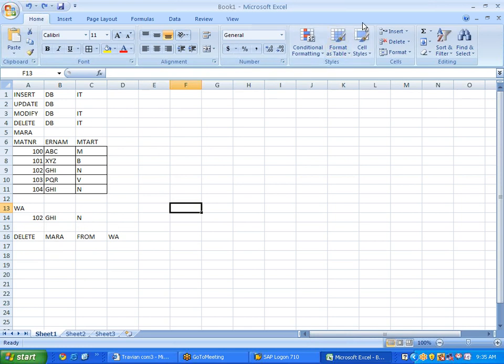Similarly, I can also say delete Mara where work area MTART is equal to N. How many records will be deleted? 2 records, sir. Not one, 2 records will be deleted: this one and this one. Correct. So this is the syntax to delete the records from the database table.